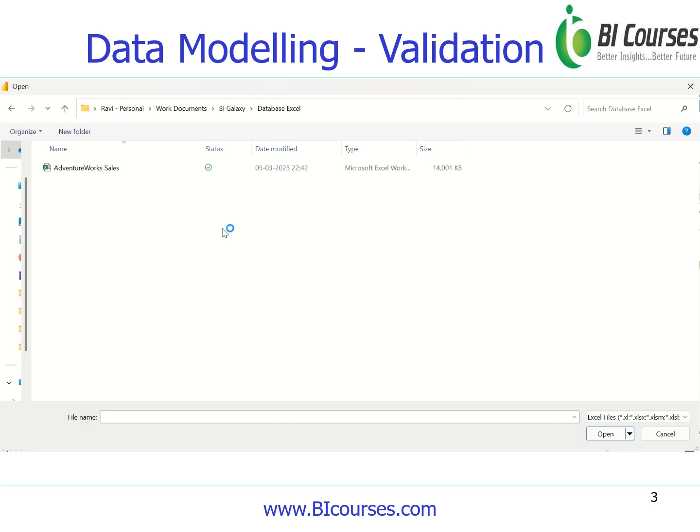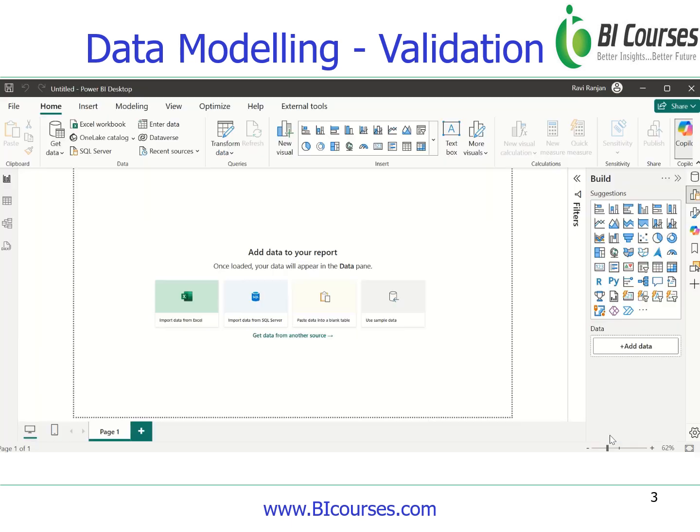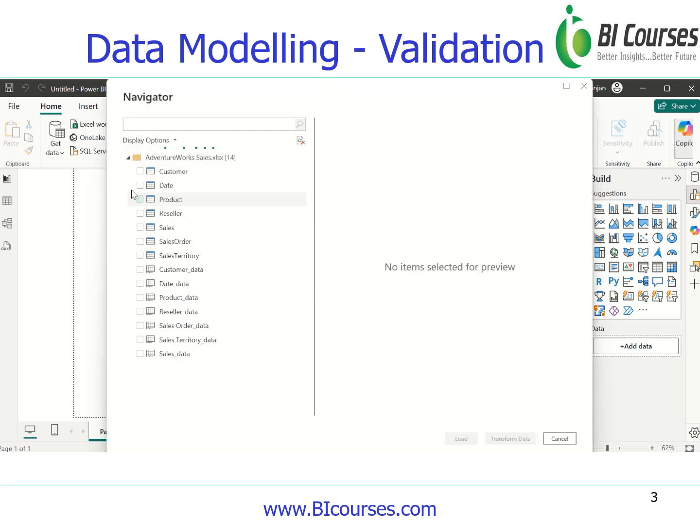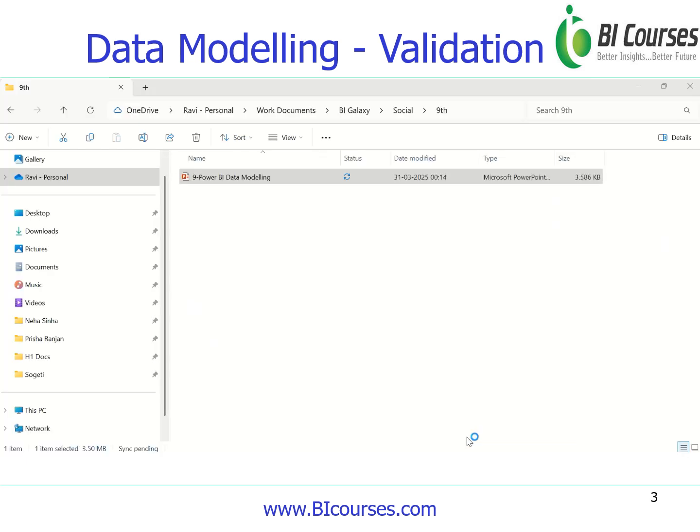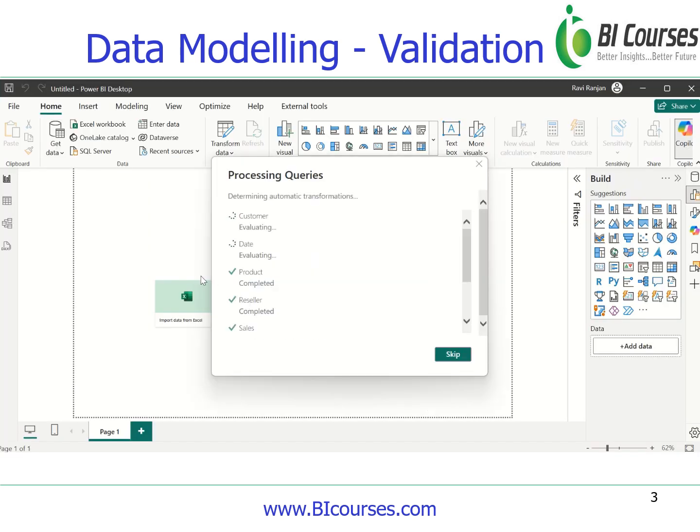Here, we will first try getting the data directly from an Excel database, and we will see how Power BI automatically creates the relationships and how to turn off that feature or functionality on demand. Let's start with importing the Excel. We will select the tables which we need for our reporting purpose, like this. We hit load directly because we don't want to transform any data right now.